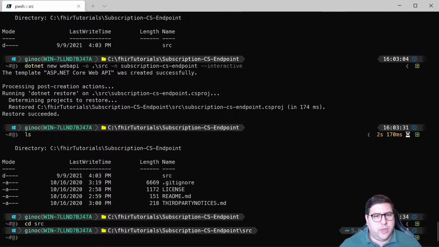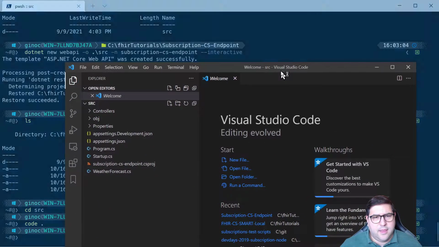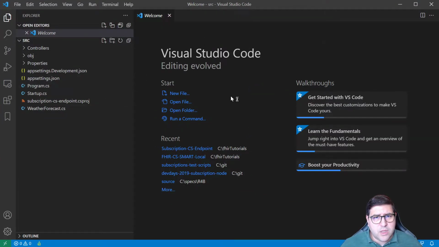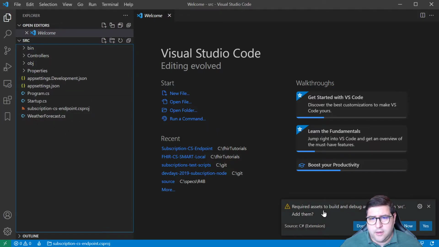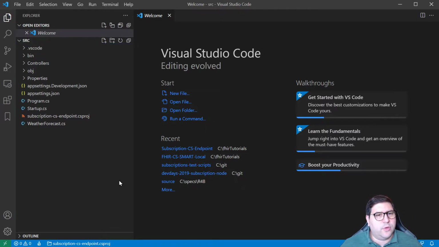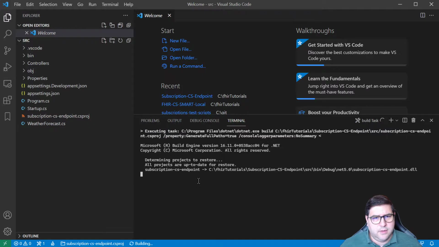Normally from here I would launch code directly, but fun fact, VS Code has some oddities if you're trying to launch from a different folder for the web APIs. I discovered that when I was doing my prep a little bit earlier. So in this case, we want to go into the source folder first and then launch our code. We can use the project that we've created already, and we have everything here. Required assets are missing. Do we want to add them? Of course we do.